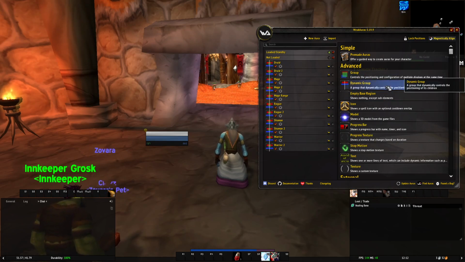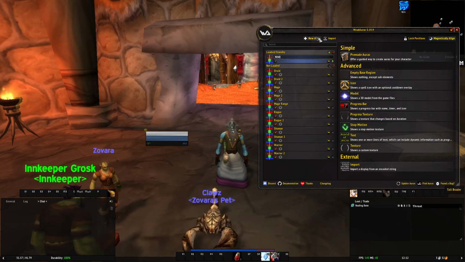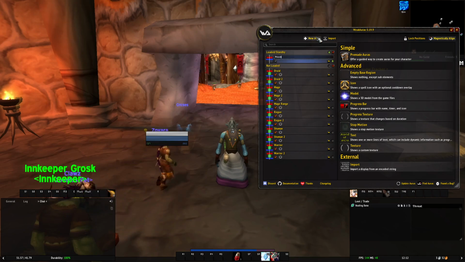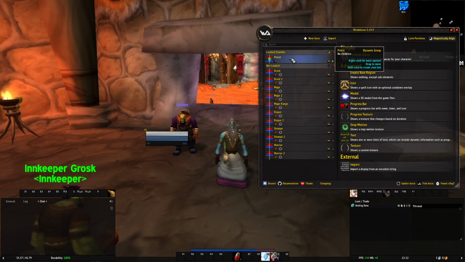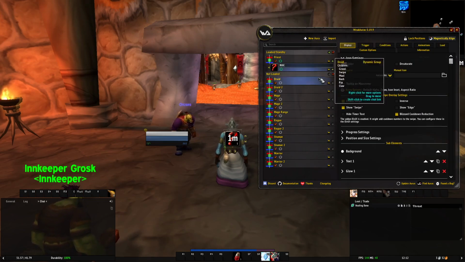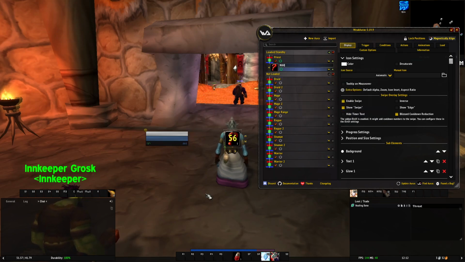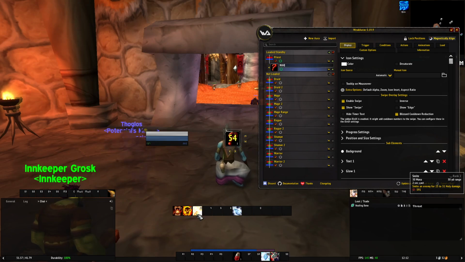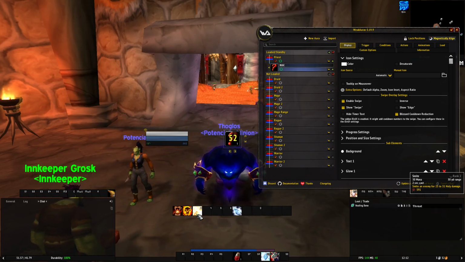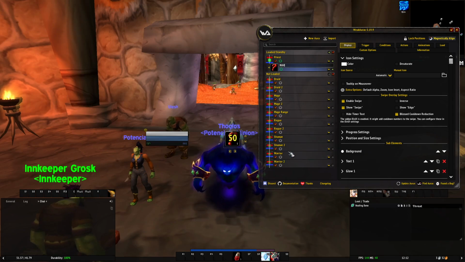So we click on new dynamic group. Give it a name. Priest. And then we want to add some weak auras to this, some content that actually does something. This is the group display here. New aura, icon, and then we're going to create a new one called, let's have a look at the abilities, Smite.